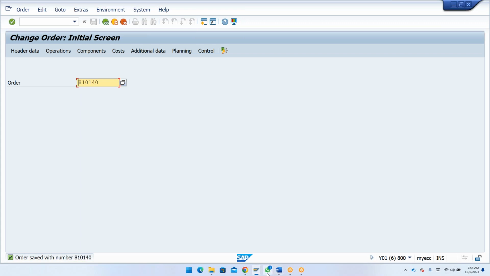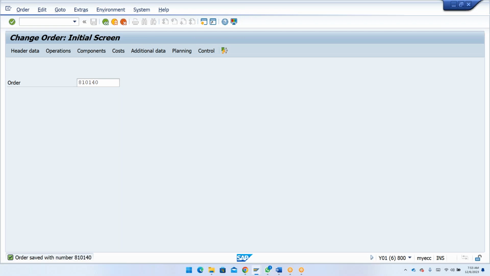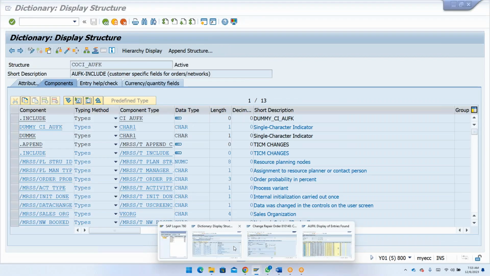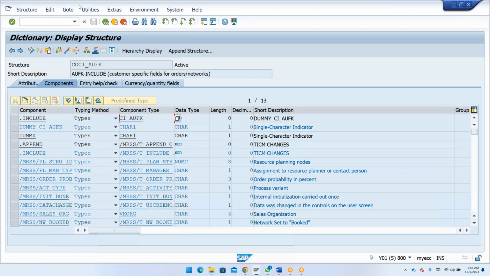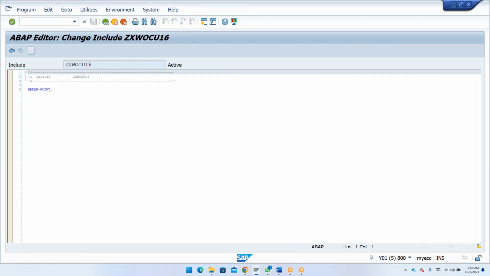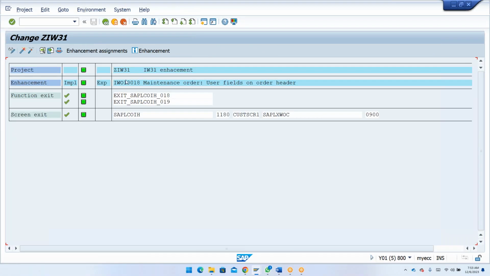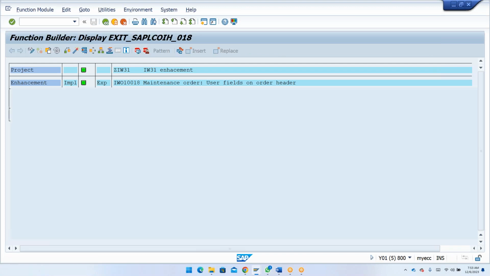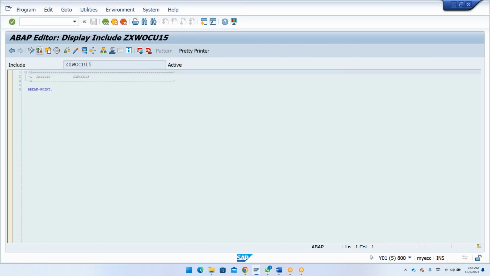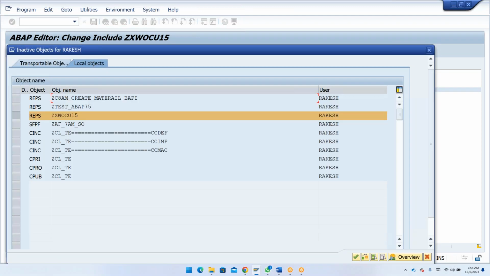But how will we be doing it in real time? So let's say I'll go into my change mode. So first of all, let me remove my breakpoints so that it will not trigger that one. I'll activate this one. I'll go back. I'll go inside this, click on my change mode and then activate this one too.